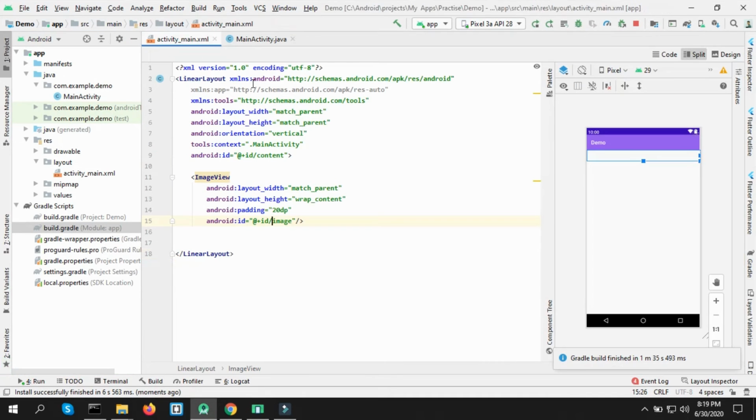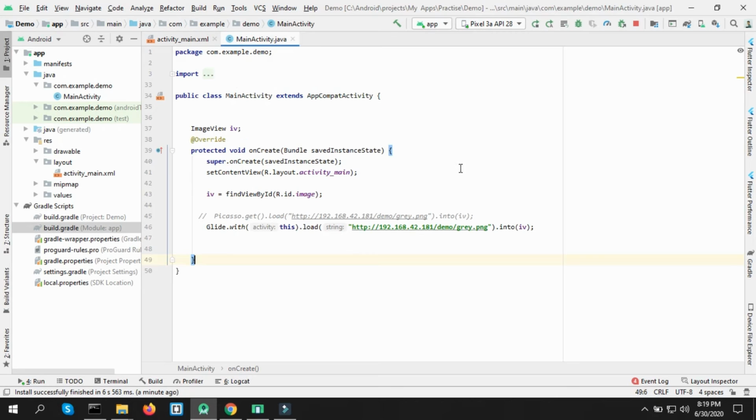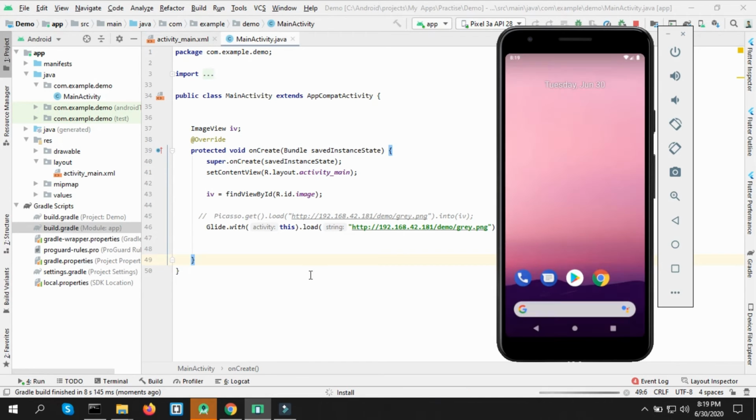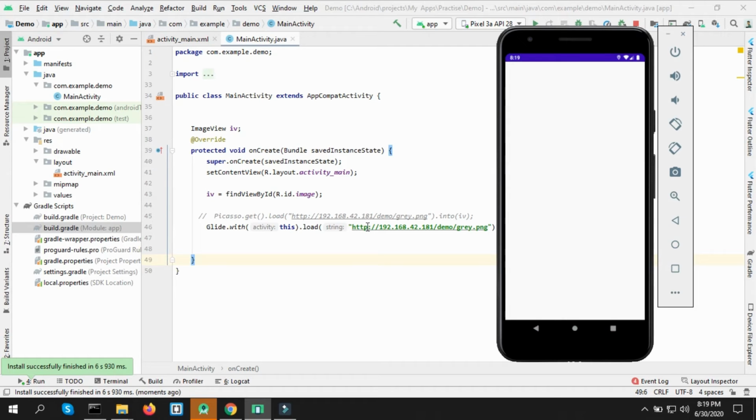So let me just check it. Hi, it is wrap content, match parent. Let me just change it to match parent and see. Let's run. I don't know what the problem is here, because the code is perfect. There's nothing wrong with the code here. Still it's not showing anything.